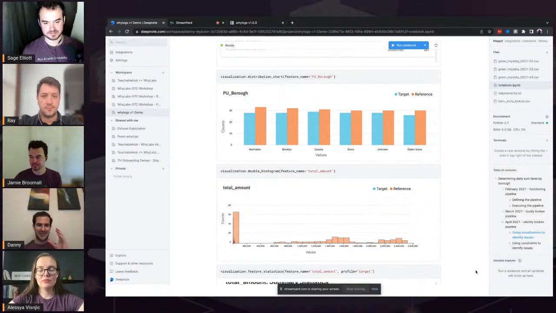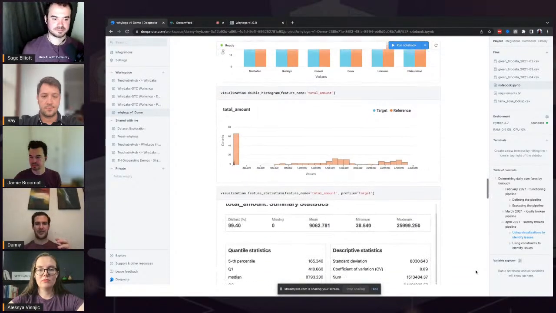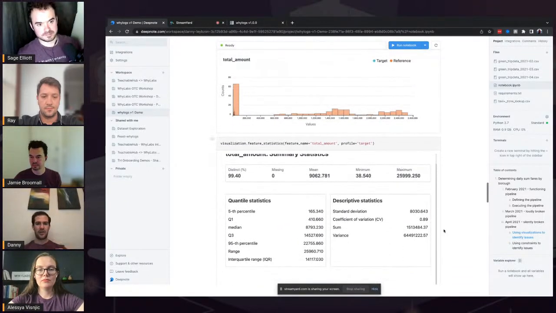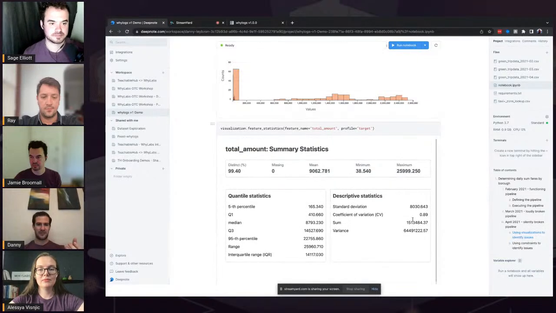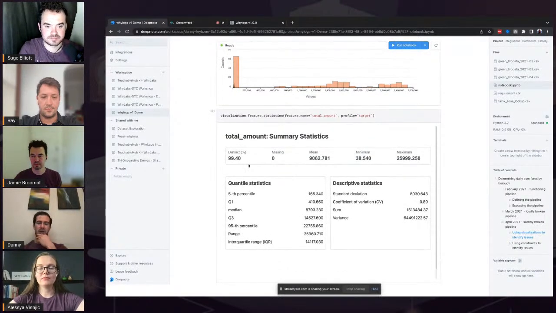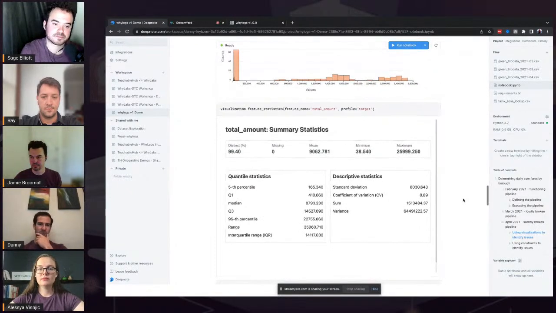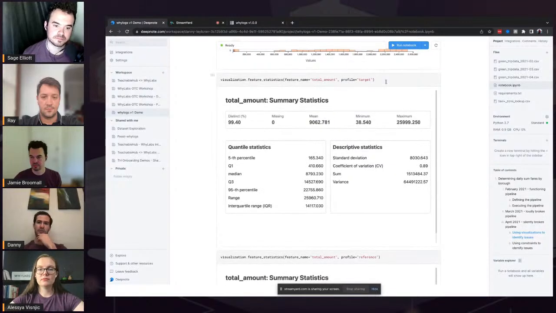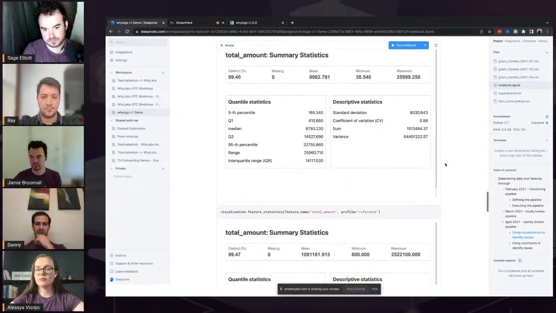Okay, this is a really useful clue in helping us diagnose the problem, because now we can take a look at the simple summary statistics, the features, and understand what's going on with our data set. So you can see a percentage of distinct values. We can see our standard deviation, our min, our max, our mean. Great. We can do this for both of our data sets, both the target and the reference data set.